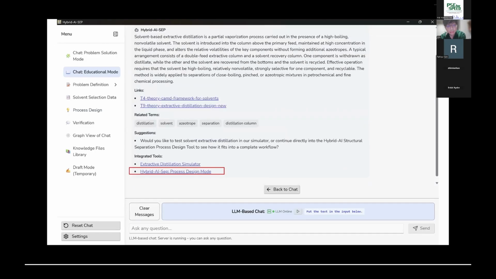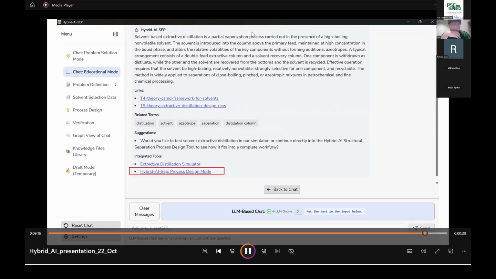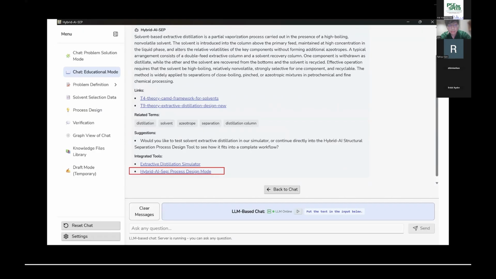And again here, the software recommends the user either to test solvent-based extractive distillation directly in the simulator, or to continue by selecting one of several available options under problem solution. That second path is what we will follow, because it gives us the complete process view, connecting unit simulators into a structured workflow. This tool is also the same one you saw labeled as chat problem solution mode in the left-hand interface. So this creates a natural transition.